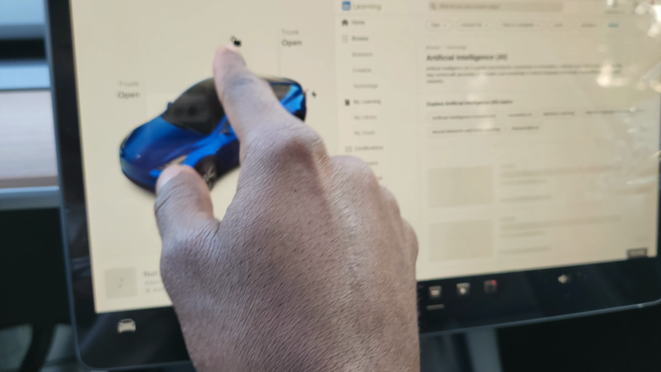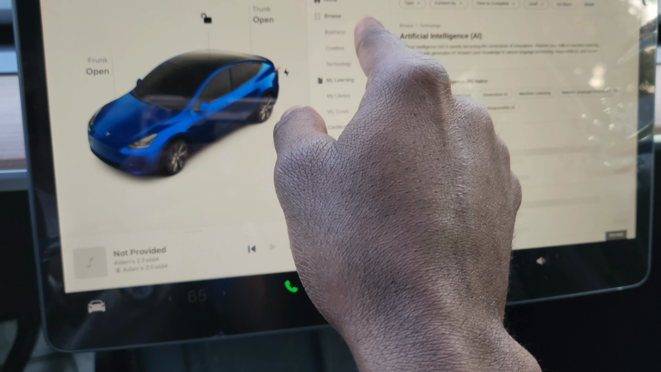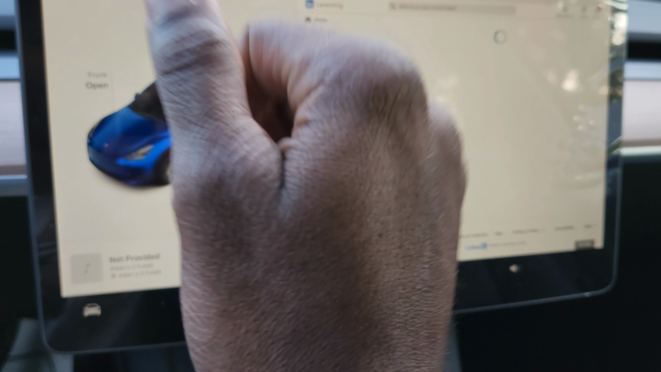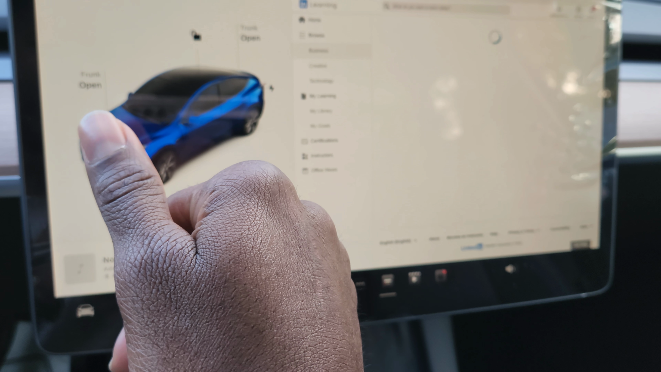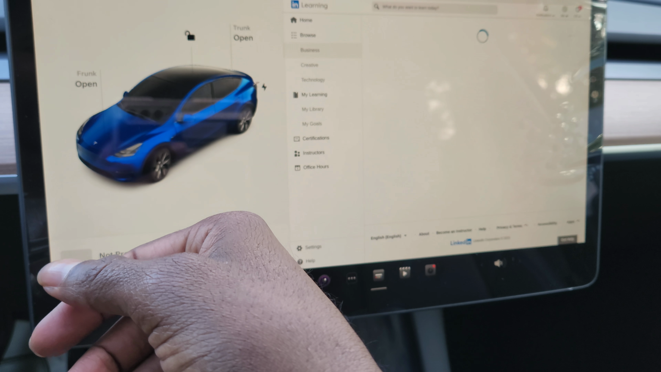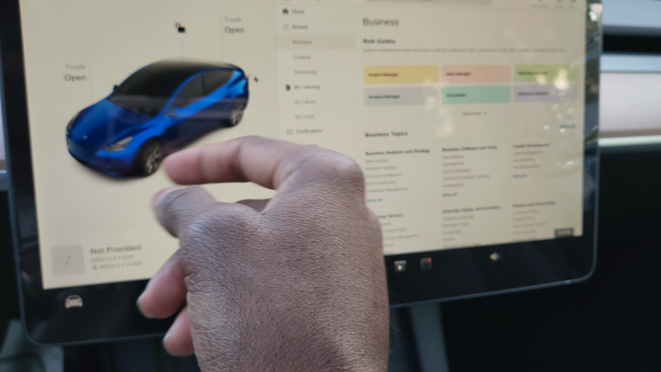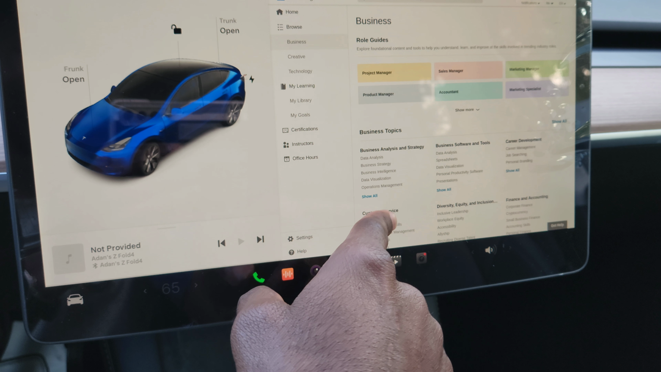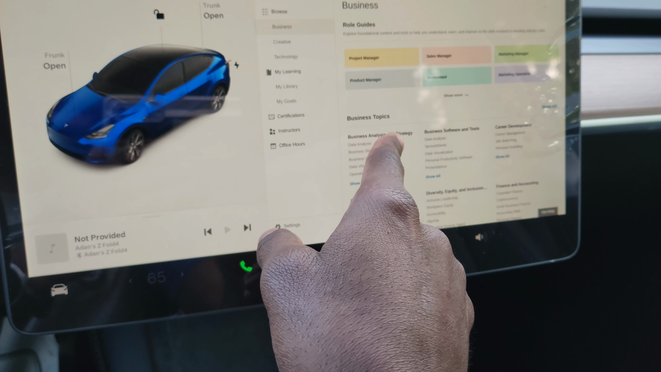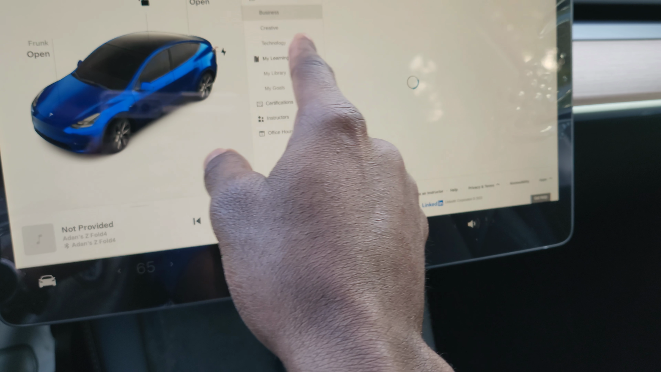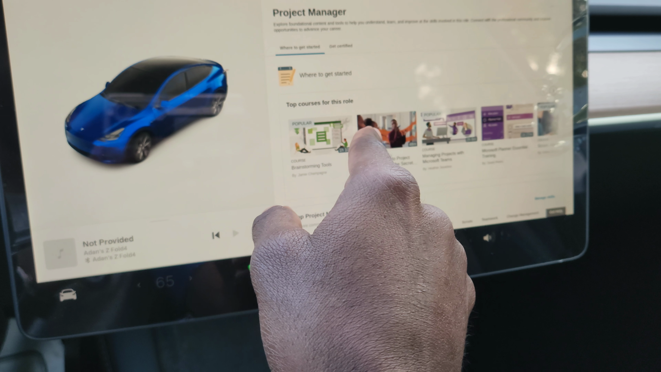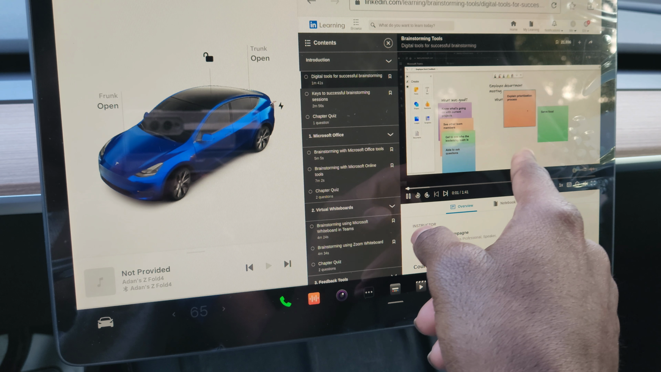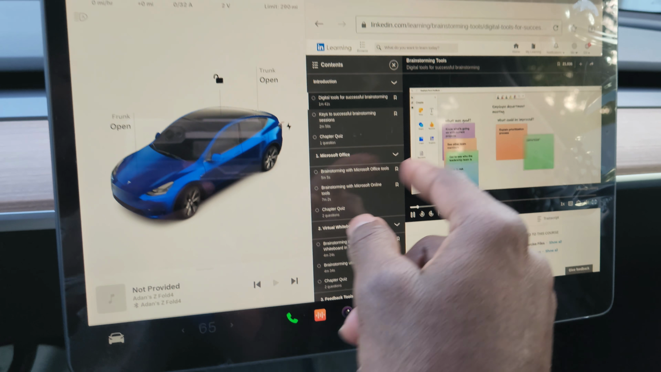If I decided that, hey, I don't want to know about AI, I want to know about business, guess what? LinkedIn Learning, it's your guide. It can help you do everything else. And so it's really amazing. I think it's just taking too long to load over here a little bit. But if I go ahead and just say I want to learn about business analysis or data analysis, I'm just going to say project manager, for example. And then I want to just click on brainstorming tools. And there you go. I can learn whatever I want.